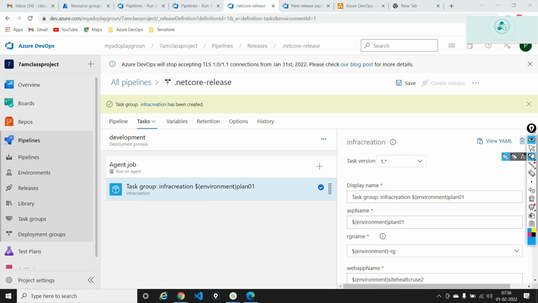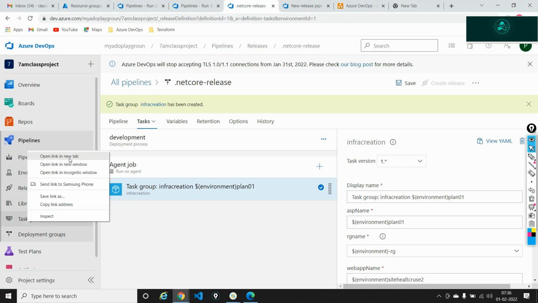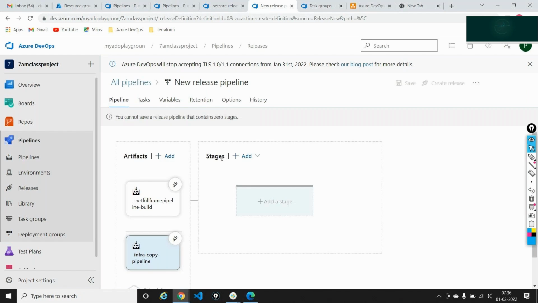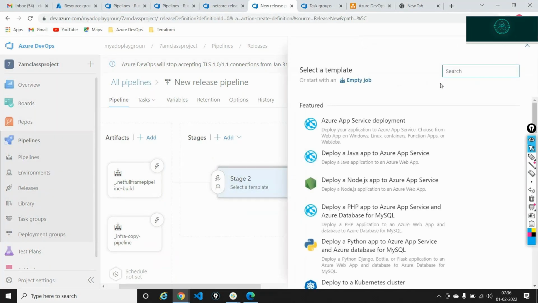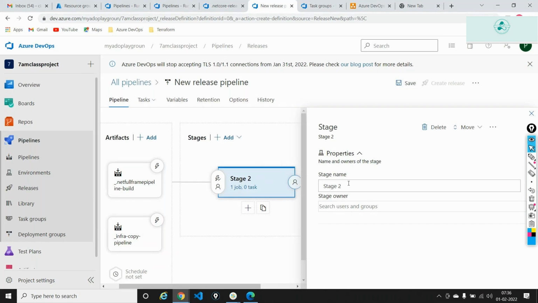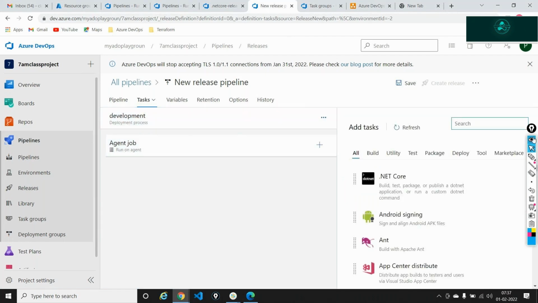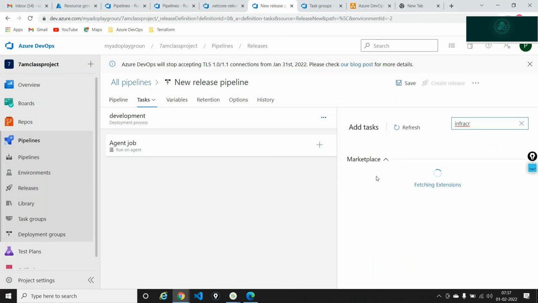So if I go in here called task groups, I am now able to see something called infra creation, which I just created. What I can do is that in my new pipeline, I can go ahead and say add a stage. I'll say empty job, and this stage is called, let's say, development. And in development, you can now add a task group inside of a task. So if I say infra creation, I'm done. Just refresh this page a couple of times because this needs to get refreshed.